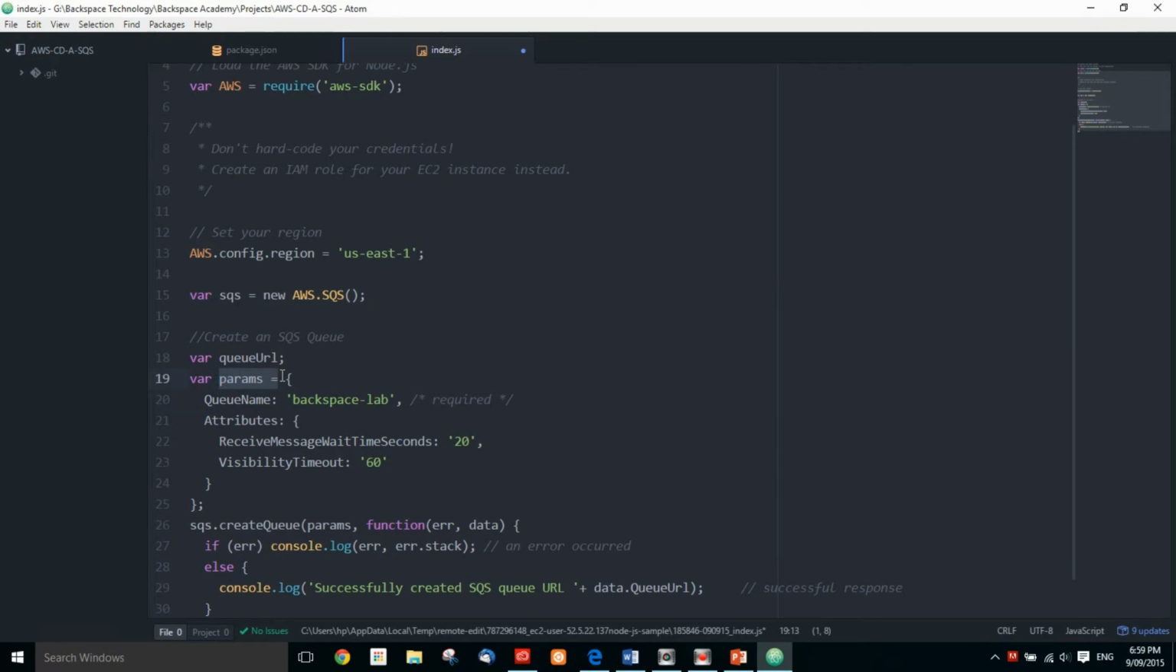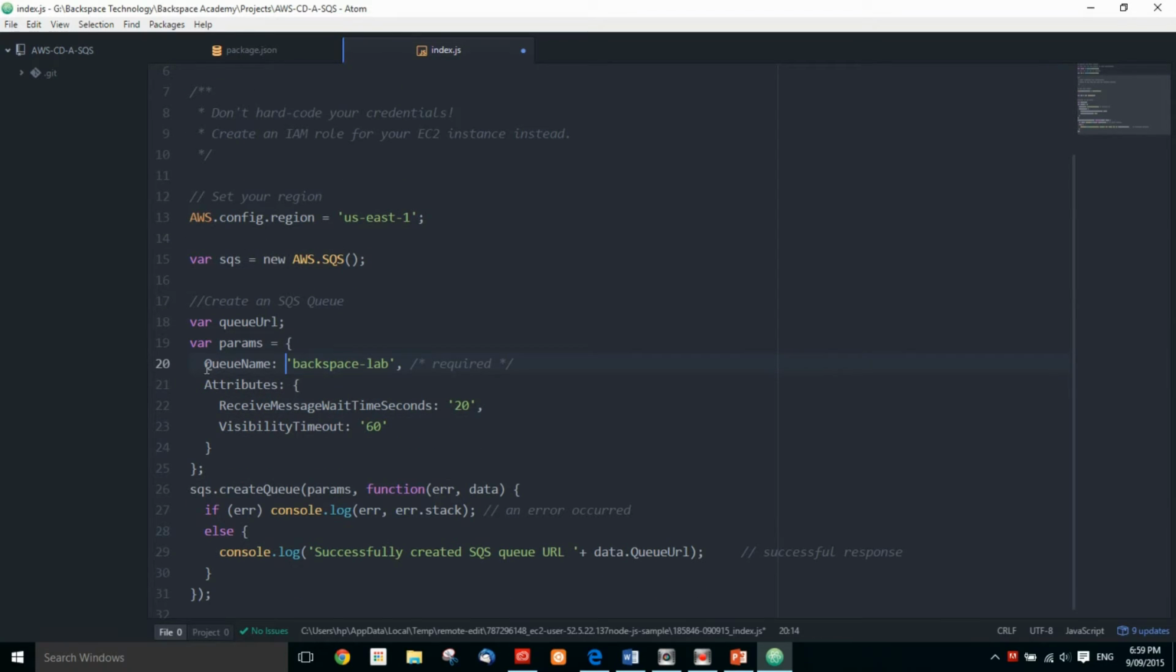Now we're going to pass some parameters to our AWS SQS call. The queue name is going to be --lab, and that is the one thing that is required. Then we're going to pass in some attributes for that queue. We're going to put in receive message wait time in seconds, which is going to allow us to do long polling.